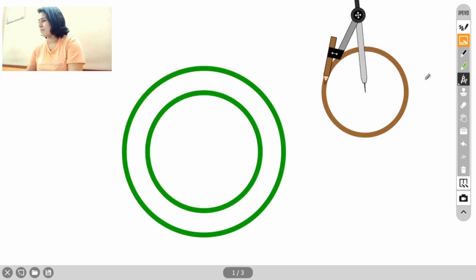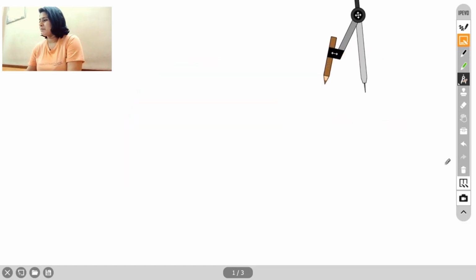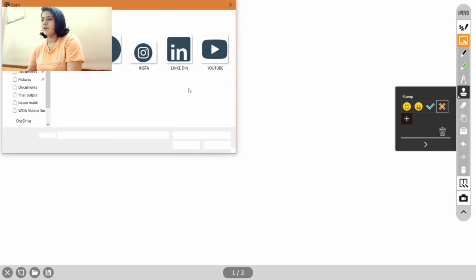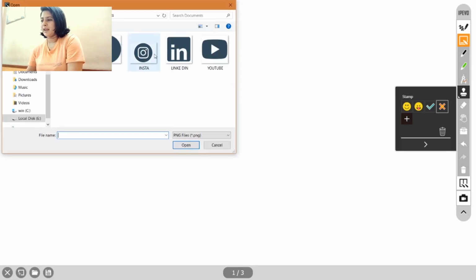So this is how you use the compass here. We're going to clear the screen again, and there's a stamp tool below the compass, or below the shapes tool. When you go to the stamp tool, there are some emojis out here. You can use these emojis, or you can just add a stamp or an image. For example, I have this Insta out here, so let's use this.